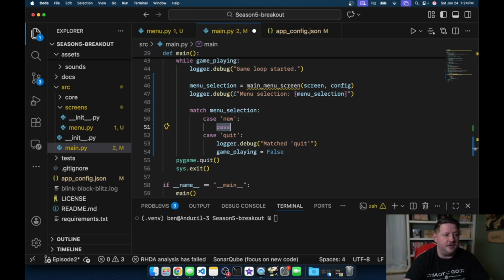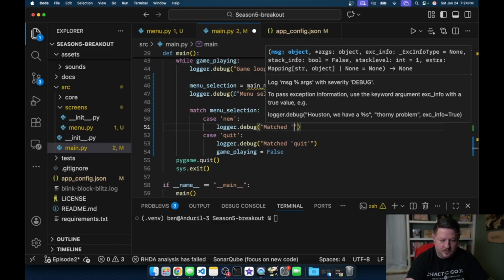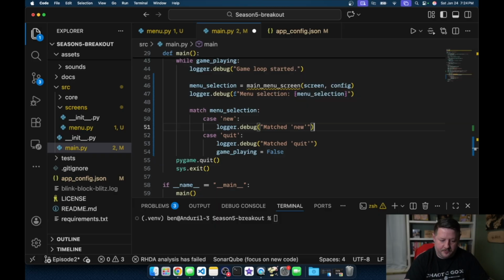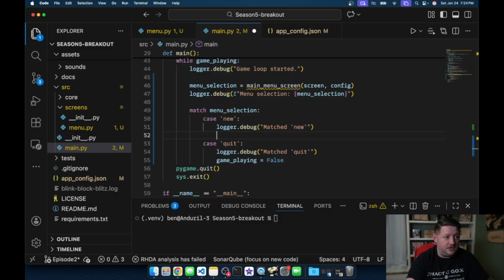But what happens in the case of new? New is a little different. So in the new case, we'll go on ahead and do a log message because that's important. We matched on new. And so we're going to do play game screen. For that, we have to pass in the screen and the config. Now, we haven't defined Pygame screen yet, so there's that. But that's something we got to look at. All right.